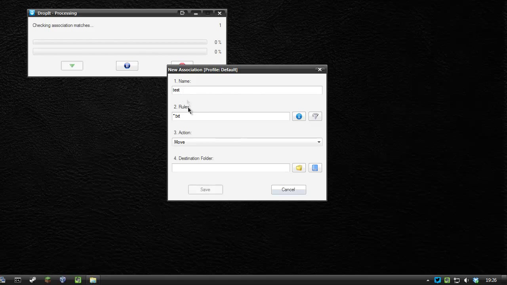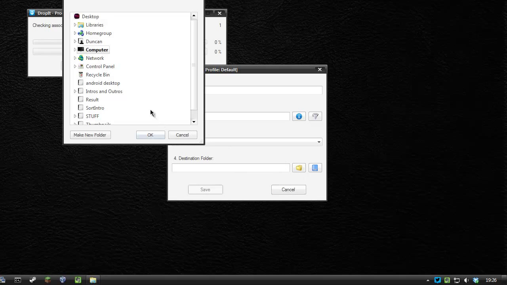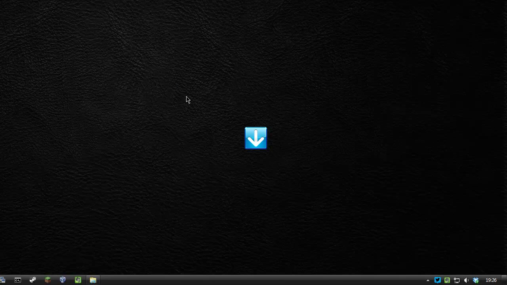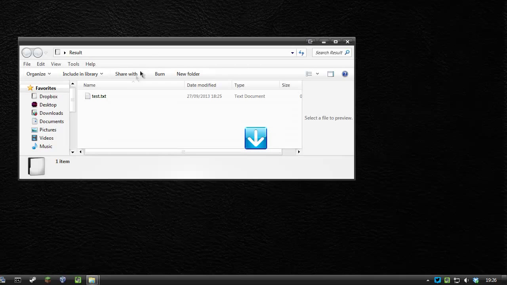In this case, I'm just going to take that test text and move it to the result folder. Click OK, click Save. And it pretty much does it automatically. And here is my result folder. I open that and there is my test.txt.